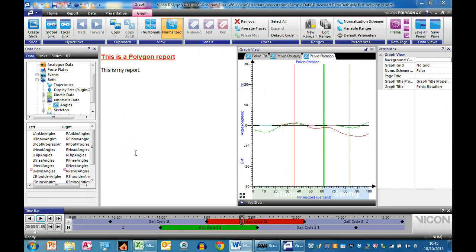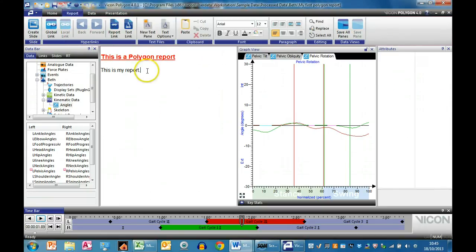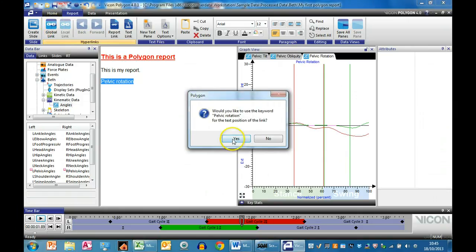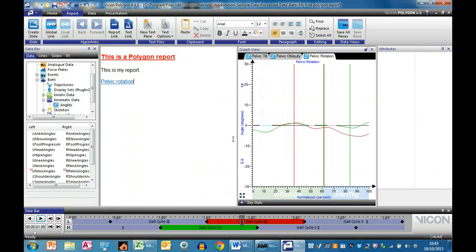Now, one of the very important parts about Polygon is the ability to create hyperlinks. So what I'm going to do is create a hyperlink to this graph. This is the pelvic rotation graph. So I'm going to type in the word pelvic rotation. I'm going to highlight the word, and I'm going to go up to global link here, and I'm going to say yes, I do want that to be a hyperlink.